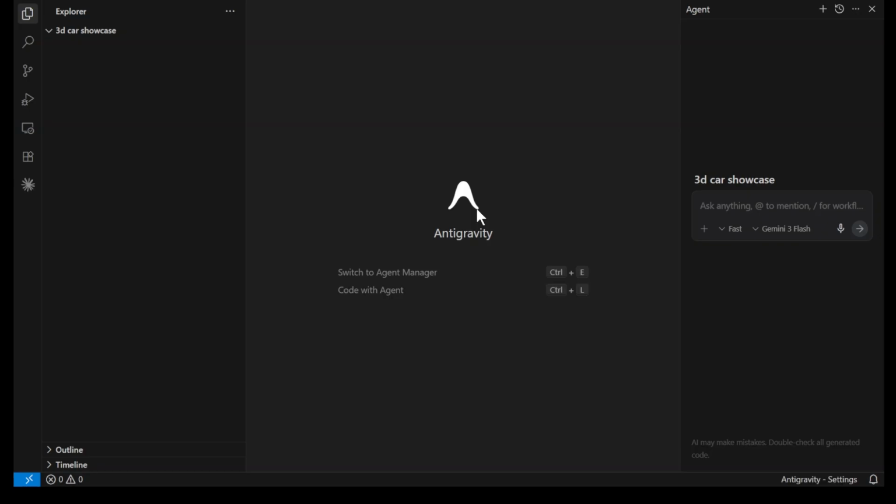On your left, you'll have the file explorer where all your project files will be listed. On your right, you have the agent which will manage and create your entire application. And in the center, this is the file viewer where you can open and see any of your files.